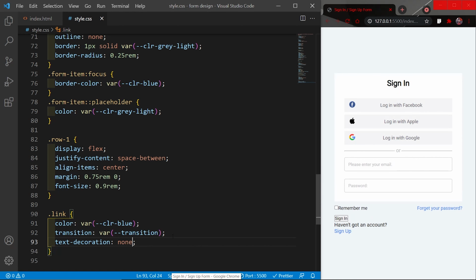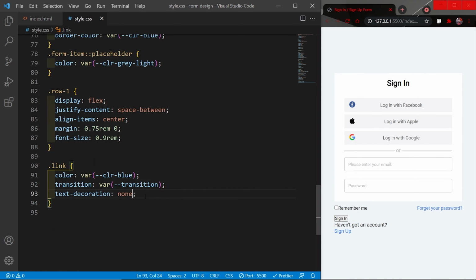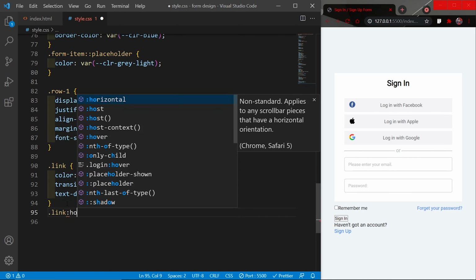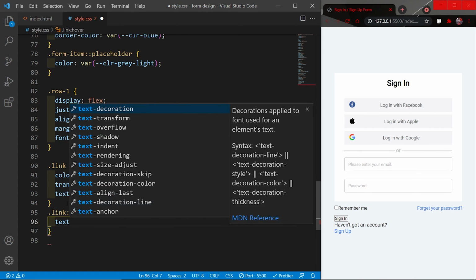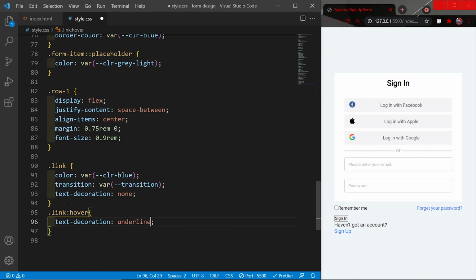So you can see our form is looking better than before, and when I hover over my links, I would want them to be underlined. If I show you, yeah, it works fine.